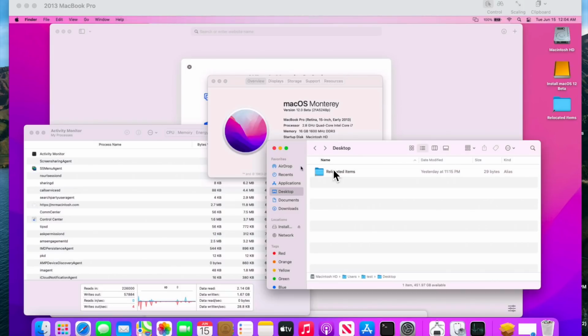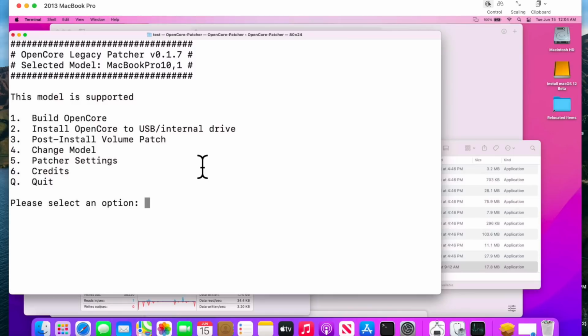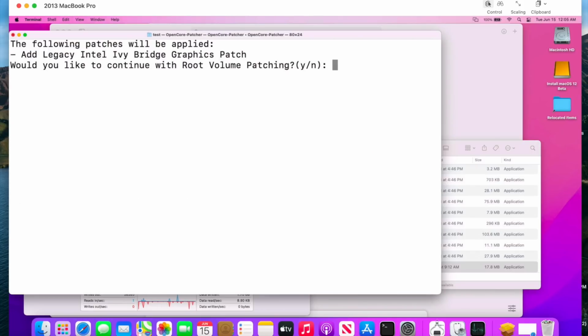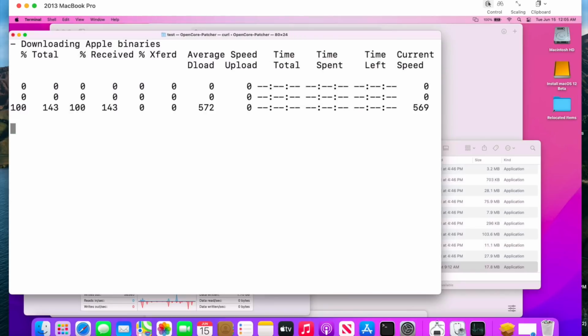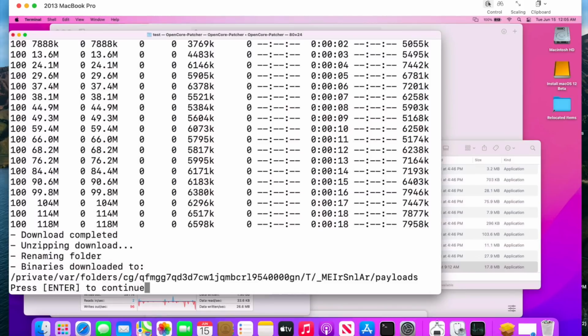So let's get started by opening up Applications. And then we want to go to OpenCore and open it up. Okay, so now we have to install the post-install volume patch to the drive. So we'll click on number 3 and enter. Okay, all we need to do is click number 1, hit enter. And it's saying that the following patches will be applied: add legacy Intel Ivy Bridge graphics patch. Hit Y for yes. And it's downloading the files needed. It's going to unzip the download.